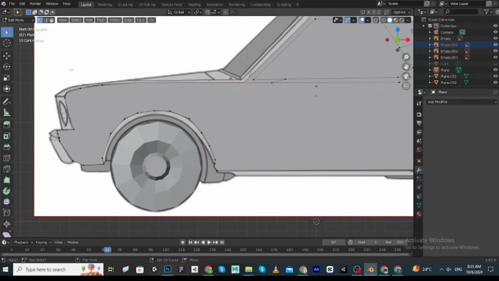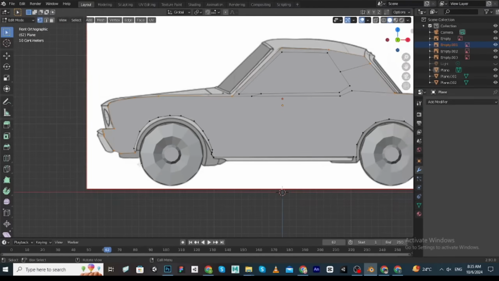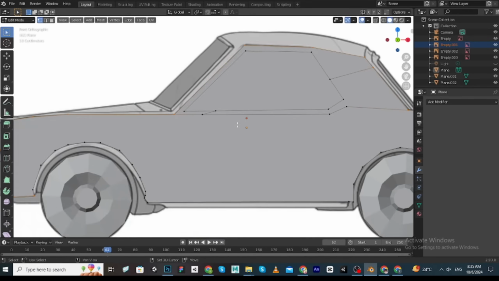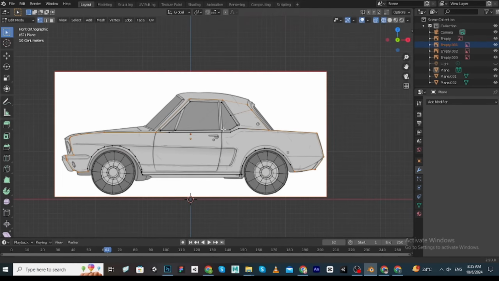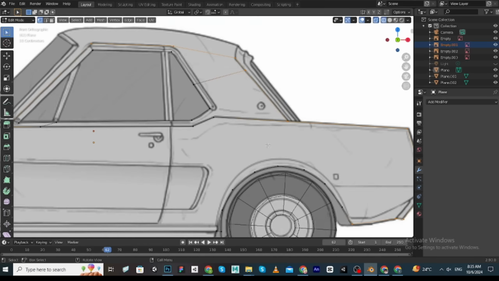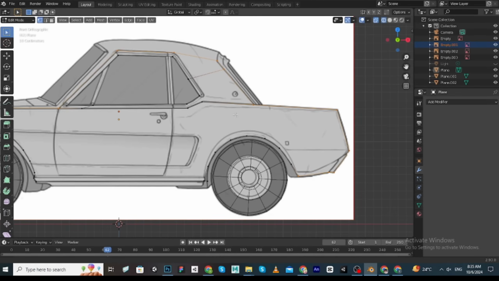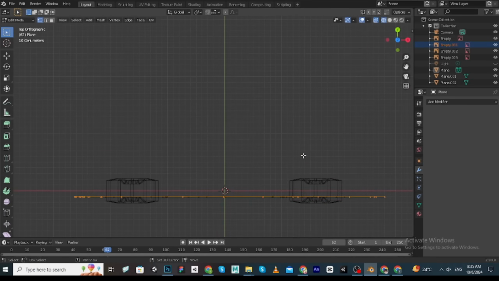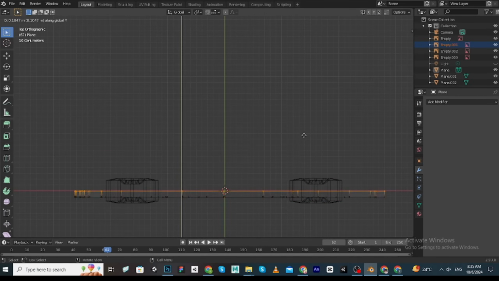We go to top and then E, Y. Like this, into half. So we just extruded our basic car shape into half, and we'll be completing this by using the mirror modifier. So Z.